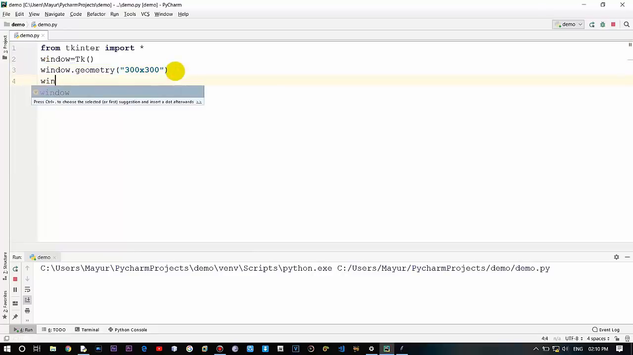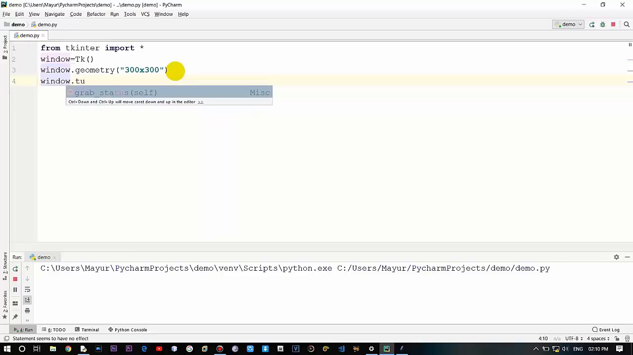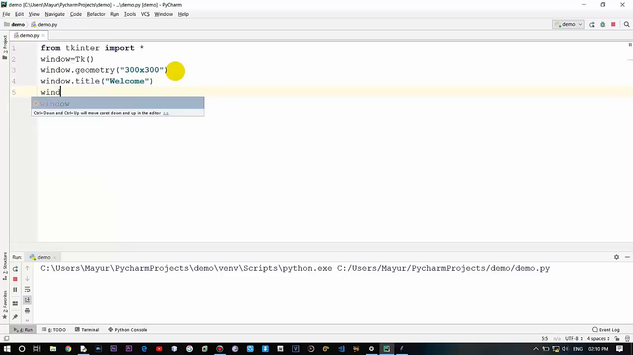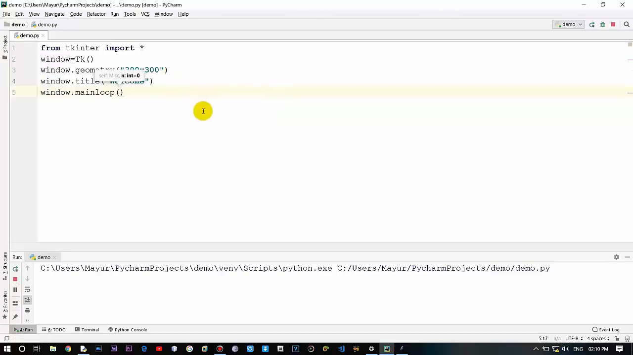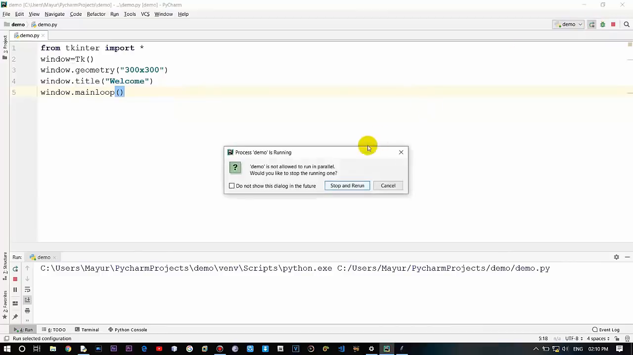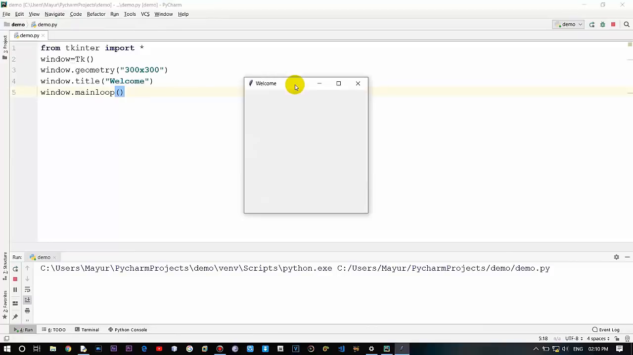Let's provide a title to it. These are the basic inbuilt attributes which you can use for performing certain tasks. So for title we'll provide welcome, and let's run the window by calling the main loop. So this is the code for creating a basic window with a title. Let's run. As you can see, the size is 300 by 300 and the title is welcome.